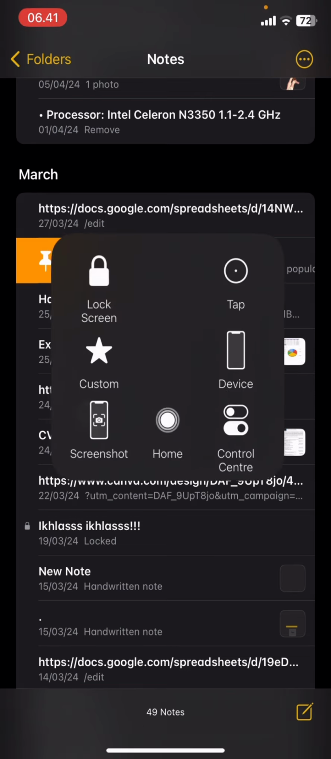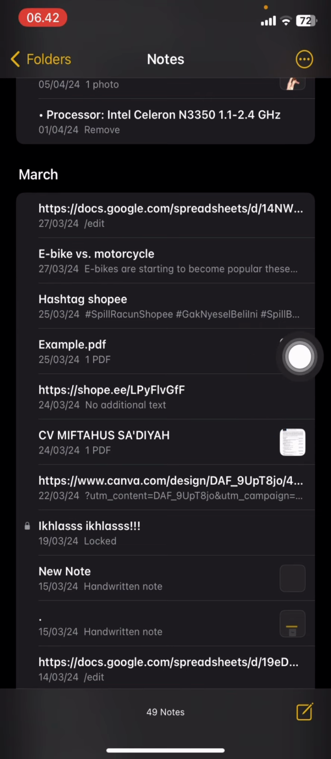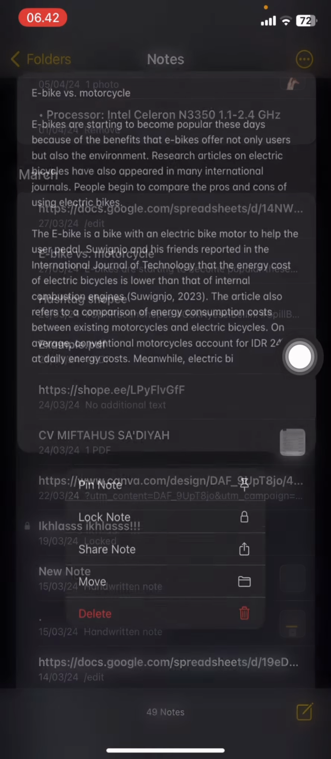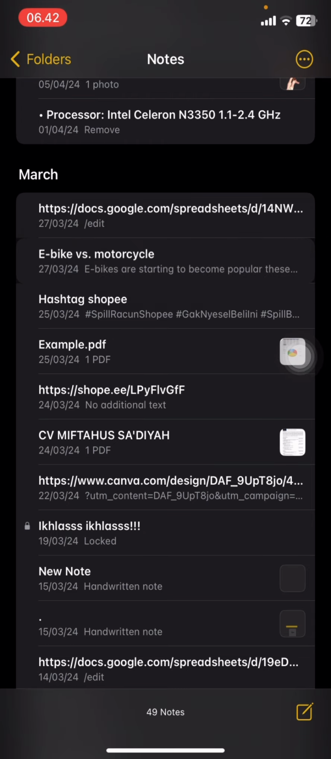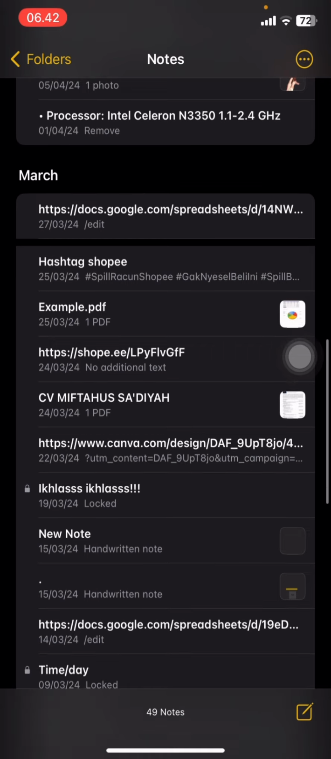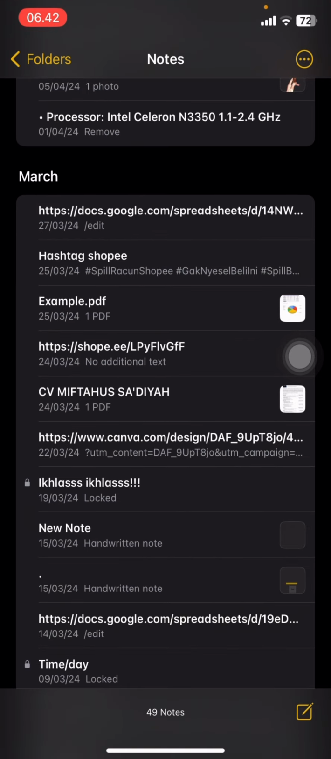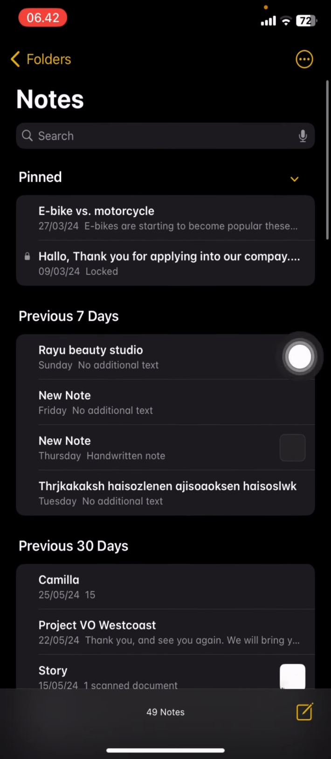But there is another way that's much easier. You just need to slide it on the right side all the way, so it will be directly pinned. So those documents will stay in the outline.